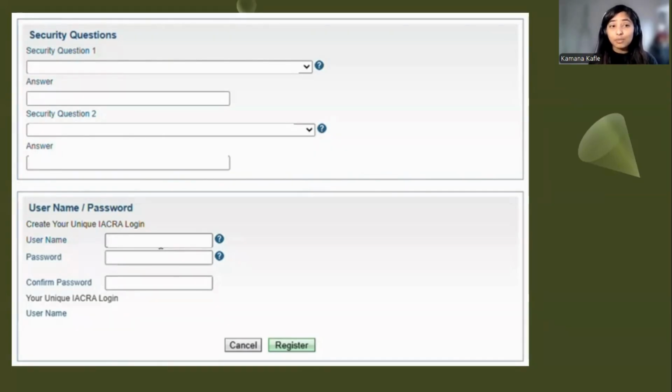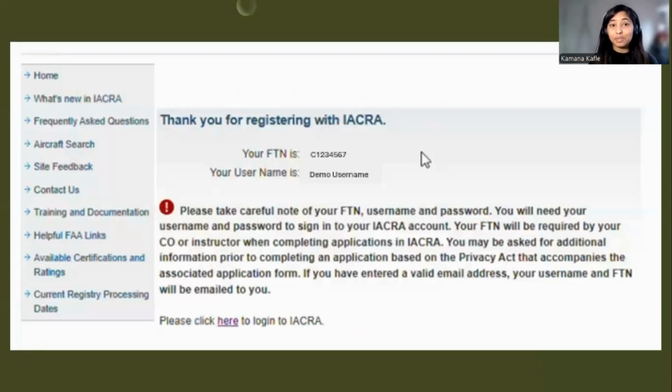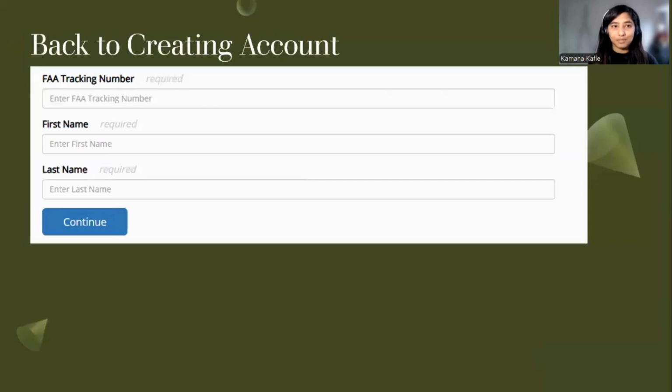There are multiple users, so the username needs to be very unique, and then you can register. After registration, your FTN number and your name will look like that. The username needs to be unique, so I recommend you put some unique name for your username.